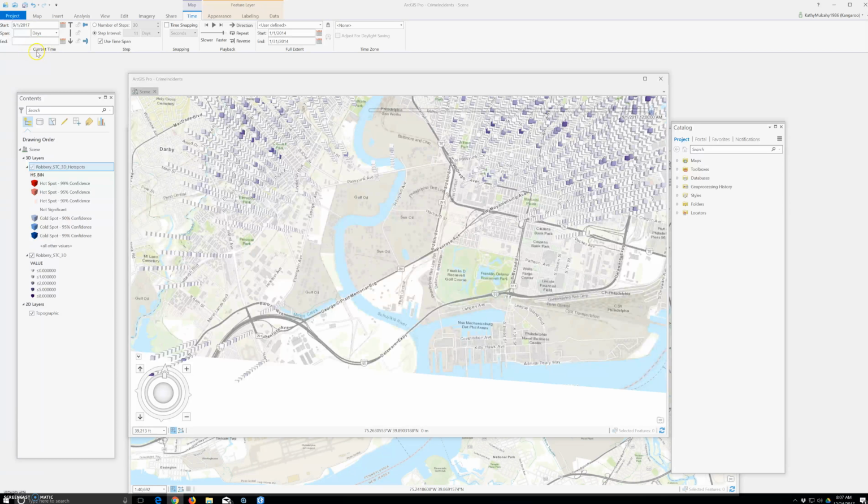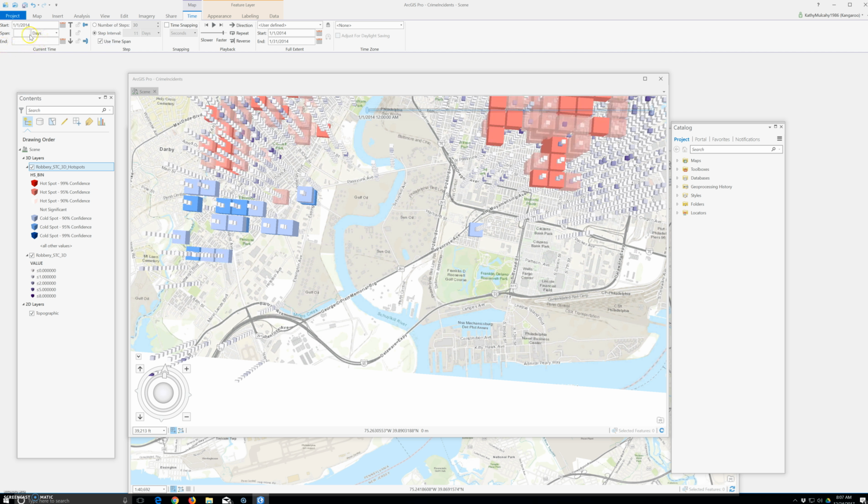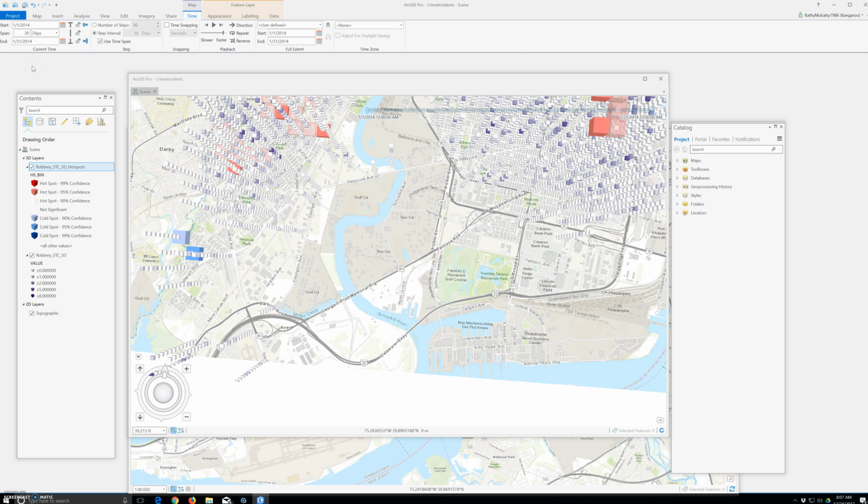So in this current time group, we're going to change the start date to January 1st, 2014. And then for span, it will be 30 days. Perfect. We just type in 30 days, and the end date will be January 31st, 2014.